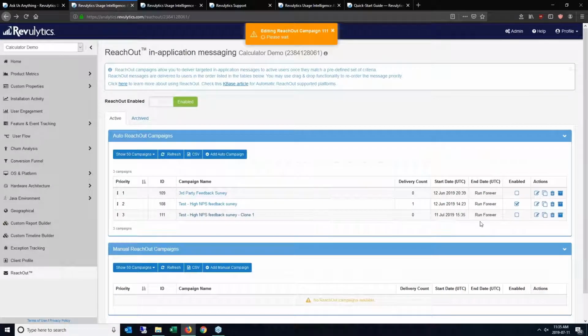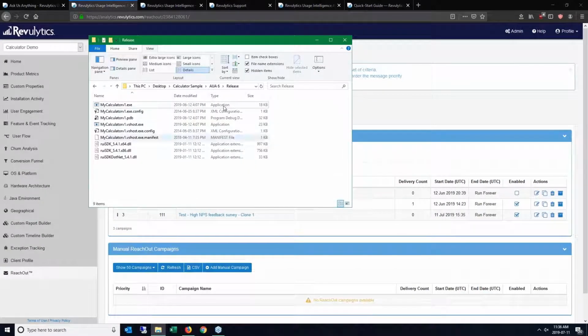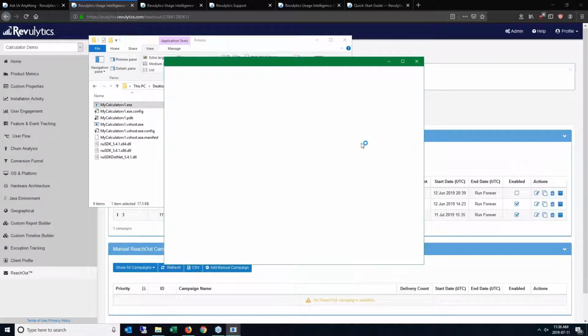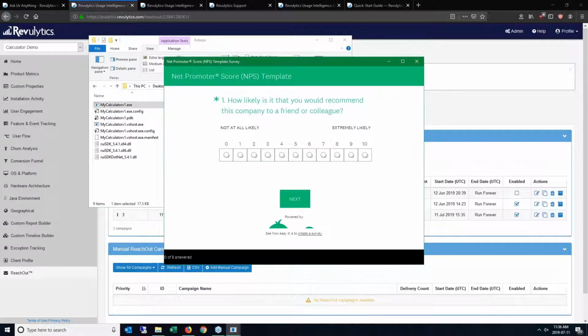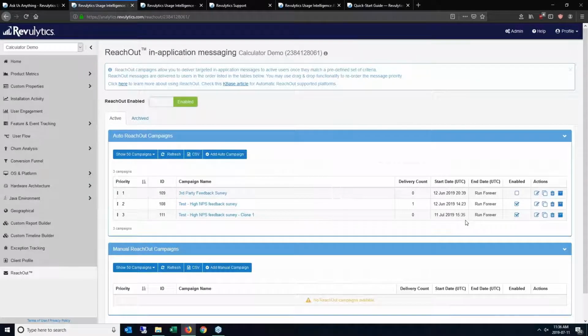If I come back to my ReachOut menu, I'm just going to refresh this to make sure that the page loads correctly. What I need to do is enable this campaign, and at that point, once I launch my product, I'll be receiving this message. So I'm going to activate this campaign. Now, as soon as I launch my test product, we should see that I receive the ReachOut message right away. Again, to go through that series of steps, we want to make sure that the product is closed before I configure and activate my campaign. Then after I activate my campaign, I'll launch my product, and then I'll receive that respective message.